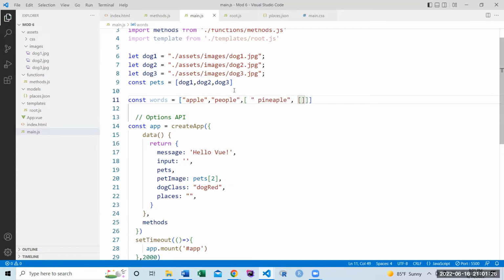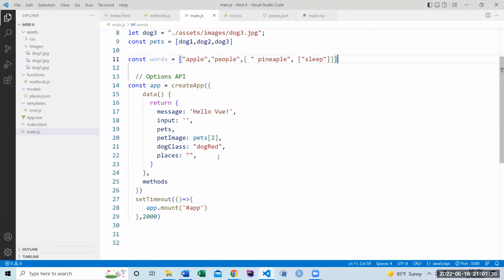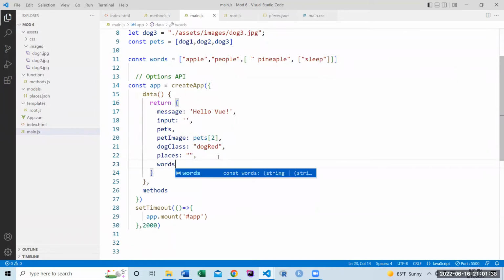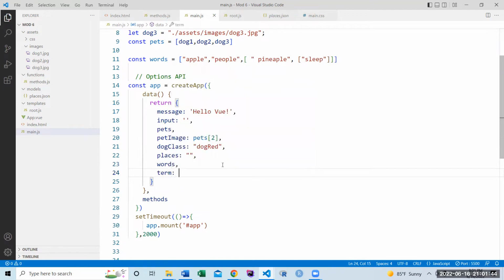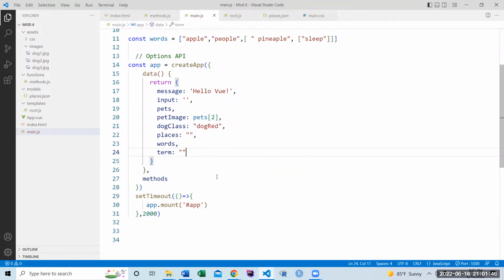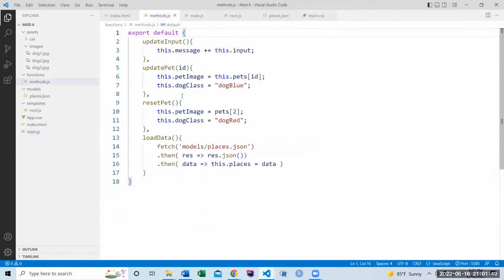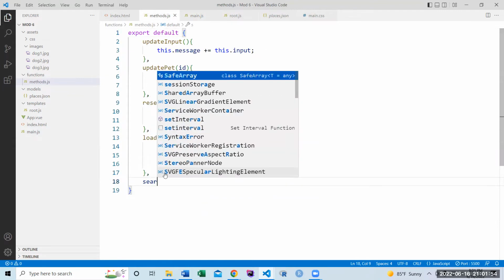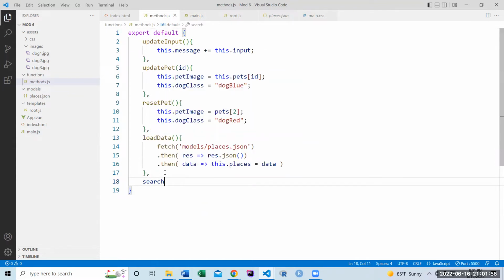Call it sleep, so it's like 3 layers, right? One layer here, 2 layers, and 3 layers. Maybe you want to search it, so I put here words is equal to words, and bind that. Then I want to have a search term. The term will initially be set to blank, and I have a function. I'll call it search term.